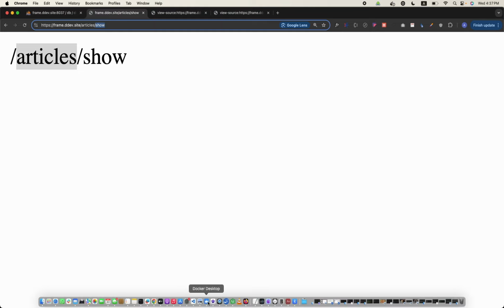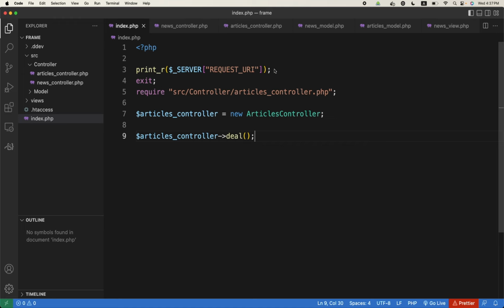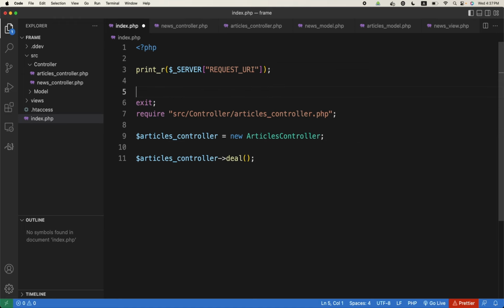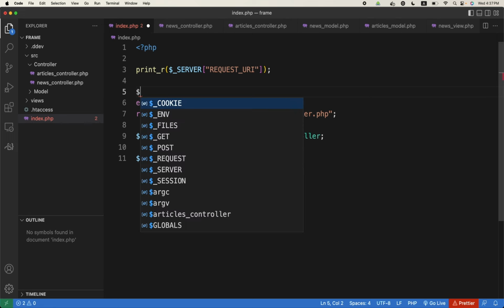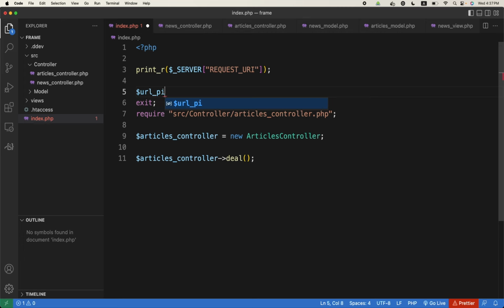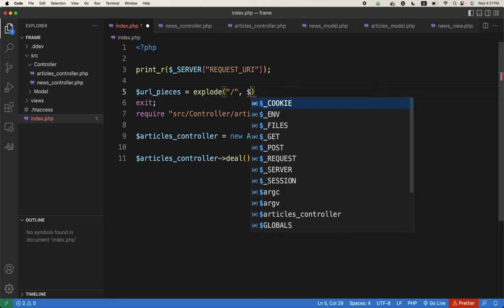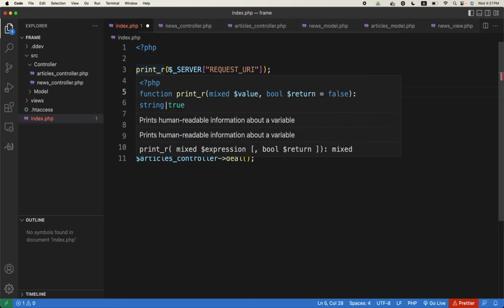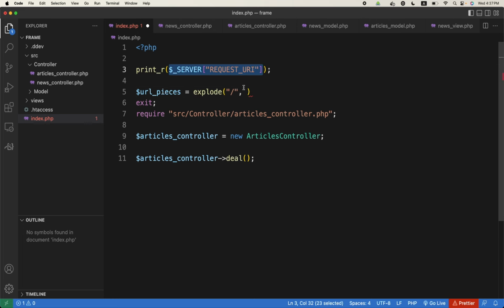So for example, I want to divide it into two parts. How can I do it? Through explode function. So maybe URL underscore pieces, this should be an array which is an explode. What should it be exploded by? By this, and what? The server request URI. You will get what I actually want to do.